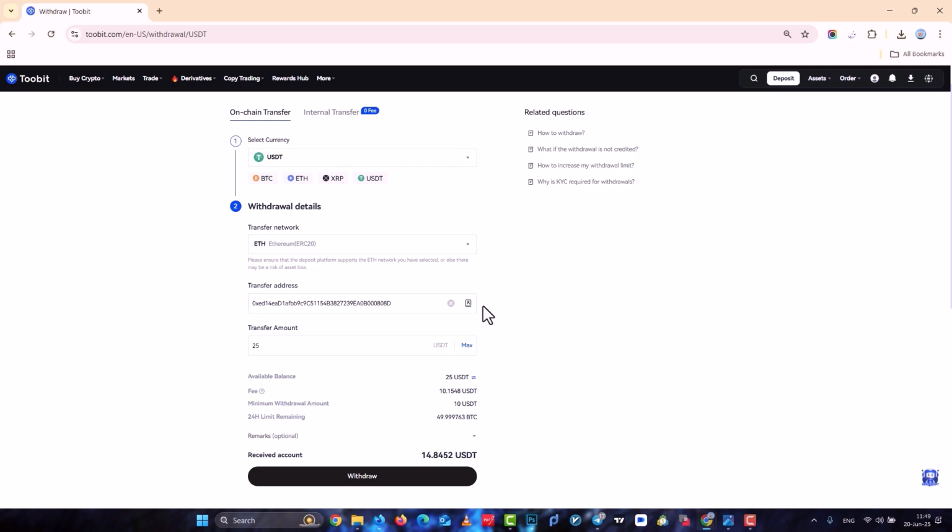And pay attention that if you put the wrong address, you will lose your assets. You choose the amount that you want to withdraw, and by clicking on max, you will choose all the amounts. The minimum withdrawal is $10 and $10 will go for the fee.